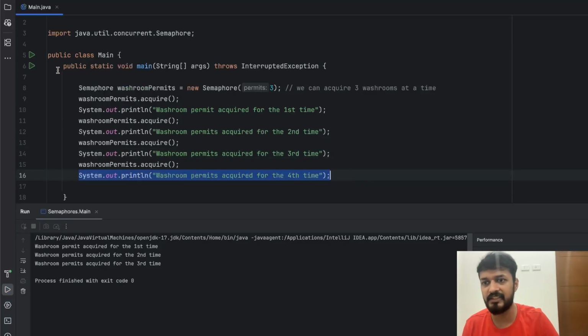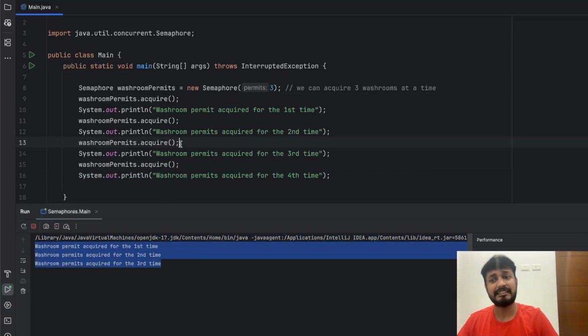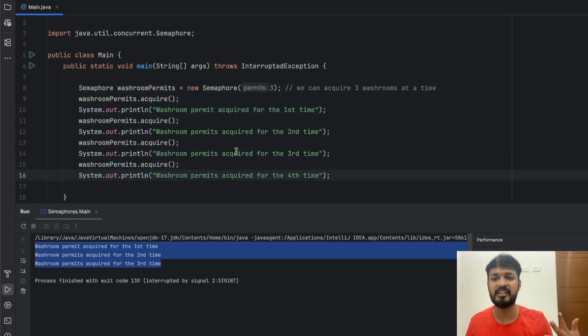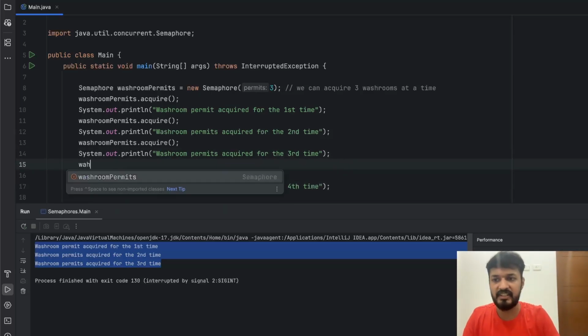Let's go ahead and run this. Yes. So our program blocks here, it waits because 3 permits were already acquired, so there is no room for the 4th permit. Now, how does a person release a washroom? A person releases a washroom using the release method.